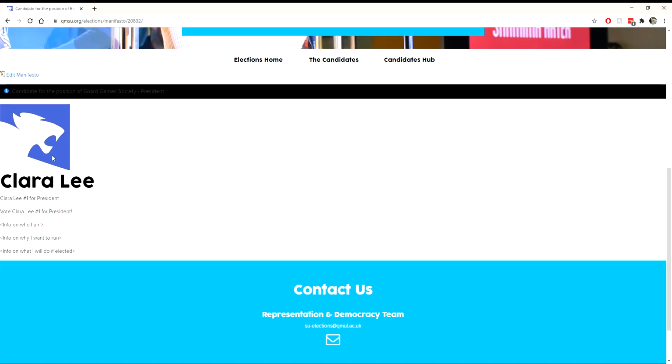So you can see that my picture's there, my name as I wrote down in my display name. So again, if you're running as like 2 people, it will say your name plus the other person. Here's my slogan, and then this is what I wrote in the main body of the manifesto. So that's the basics of it, but you can also jazz it up a bit, which I'll show you how to do now.